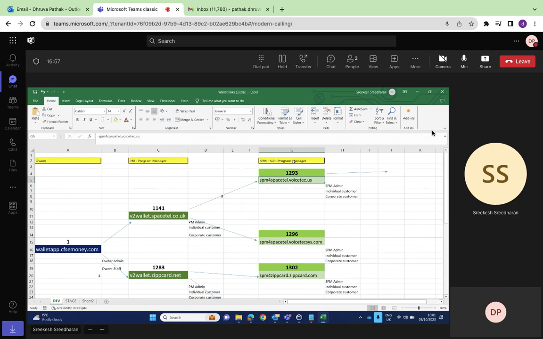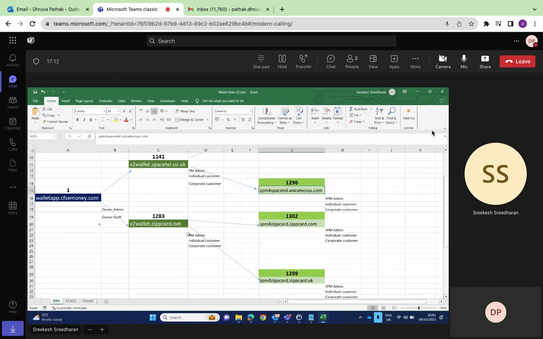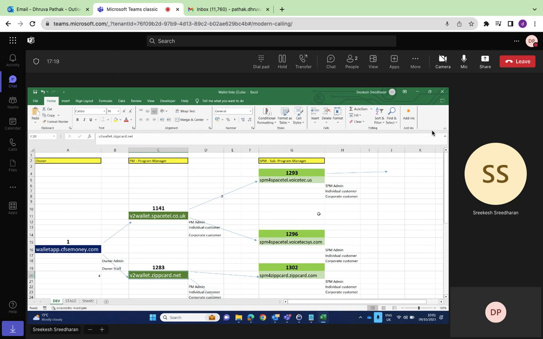They are called sub-program managers. This Spacetel has two sub-program managers, and this is the link for them. This is the dummy company name that we give, like VoiceTech, SPM Forest. Similarly, for Zipcard there are two more sub-program managers.